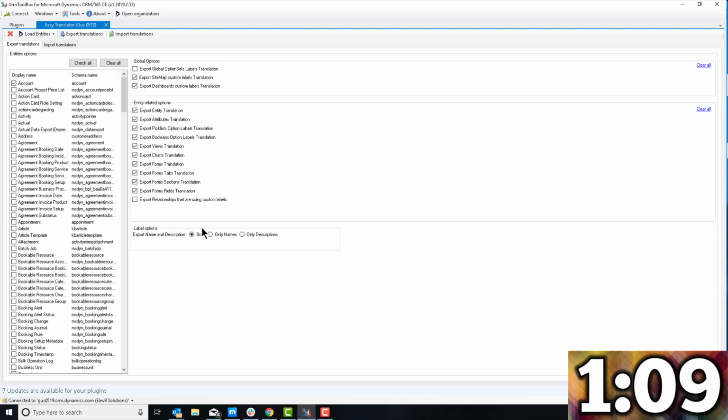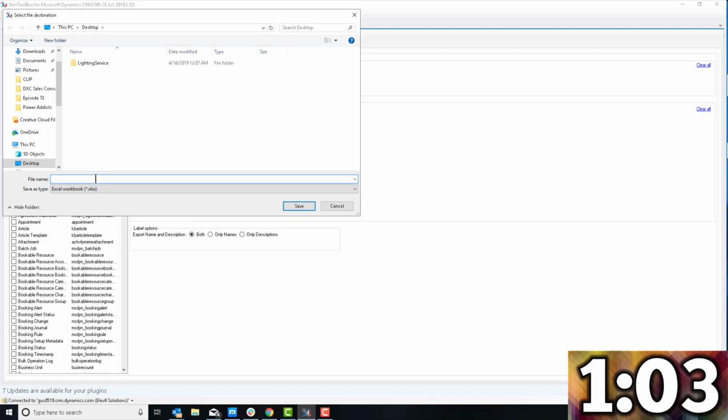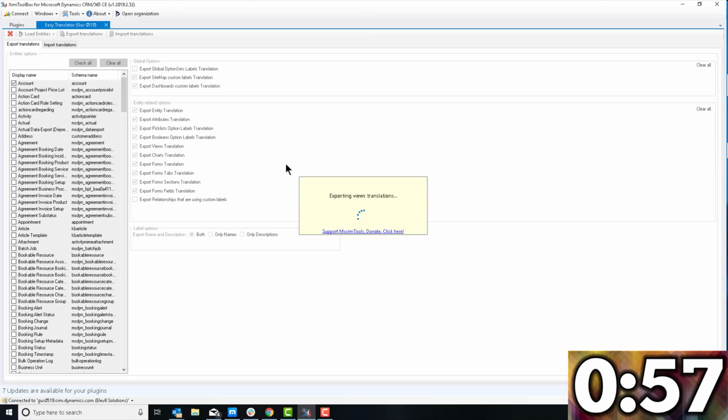But once you have done that and you have decided if you want the names, the descriptions, or both, you're going to export those translations. I'm going to just save it here on my desktop as account labels for now and click on save. One thing you will notice is that as soon as it's done exporting everything, it's going to ask me if I want to open the file. So I'm going to say yes.